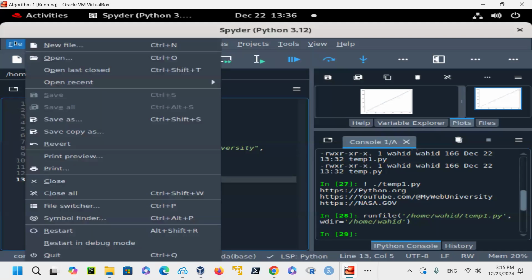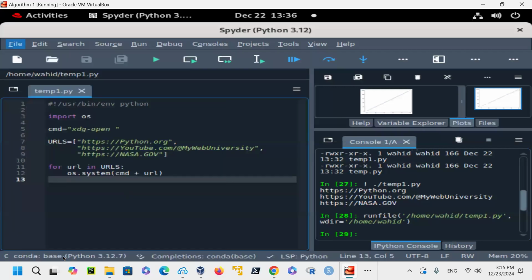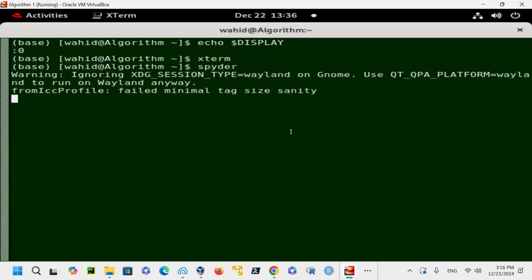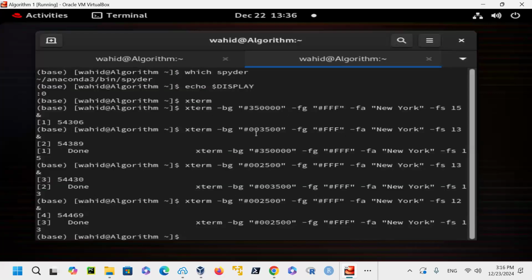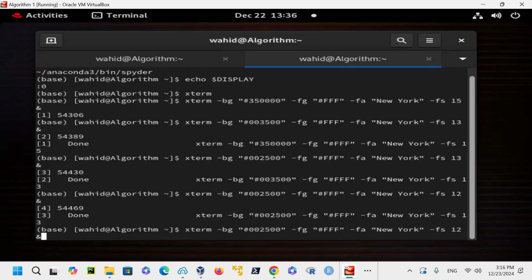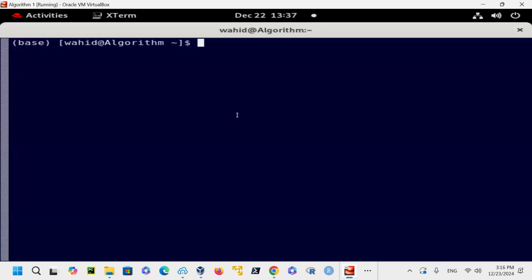So whether you use code, or a Spider, or you use something else, for example, I close this one, I go open, I don't need to open another terminal. But just to identify my terminal, let's go blue, 0, 0, and 30 for the blue. So that's a darkish blue.